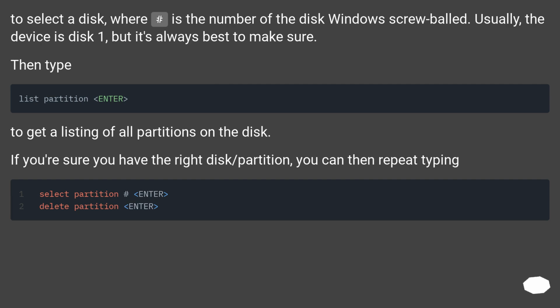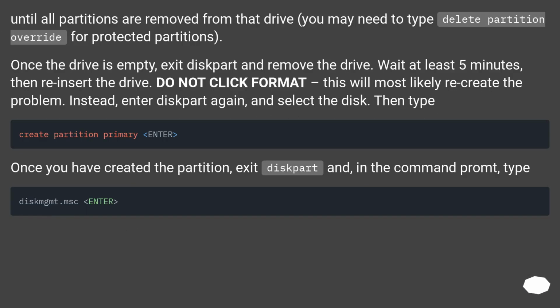If you're sure you have the right disk and partition, you can then repeat typing select partition and delete partition until all partitions are removed from that drive. You may need to type delete partition override for protected partitions. Once the drive is empty, exit diskpart and remove the drive. Wait at least 5 minutes, then reinsert the drive. Do not click Format, this will most likely recreate the problem.